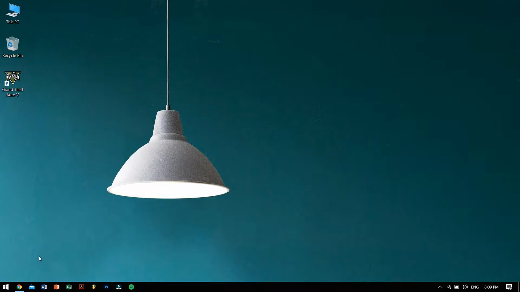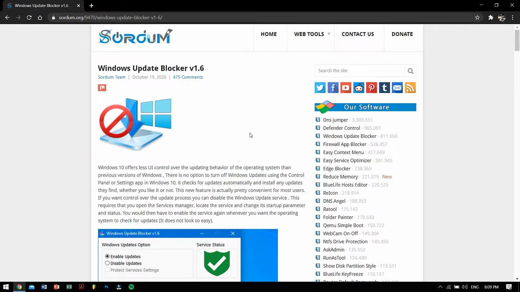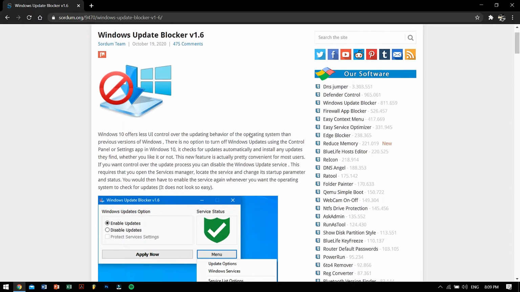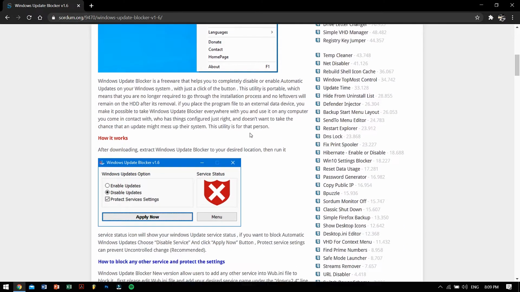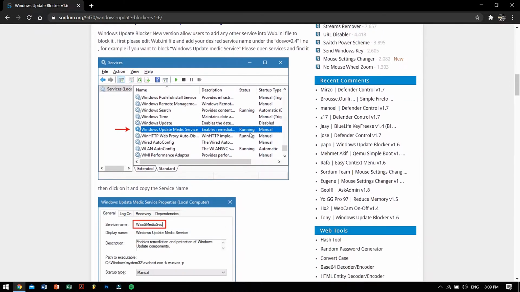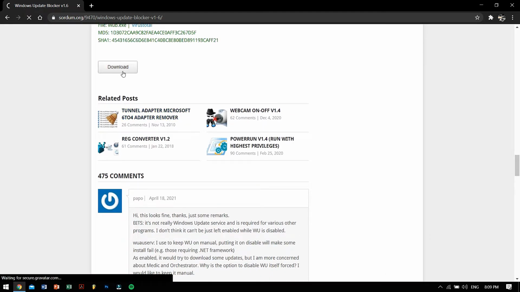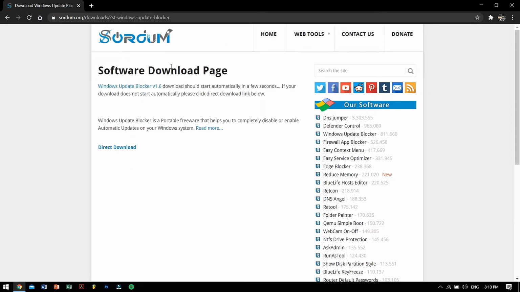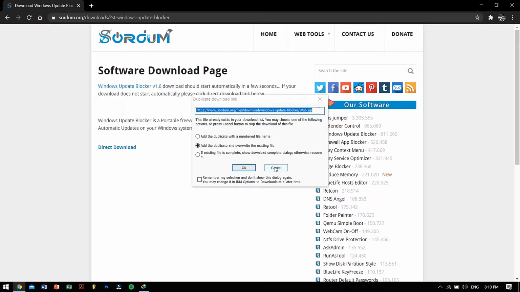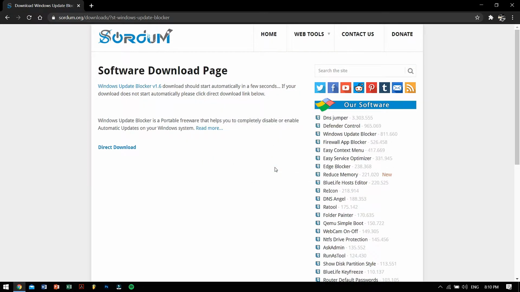Alright, the first thing I want you to do is go to my description, and there you'll find this website. Go there and scroll down until you find this download button. Click on it and wait a few seconds for the file to download, and make sure you have WinRAR or a similar application installed on your computer. Don't worry if you don't have WinRAR, I will give a link to WinRAR in the description, so you can download it and install it on your computer.